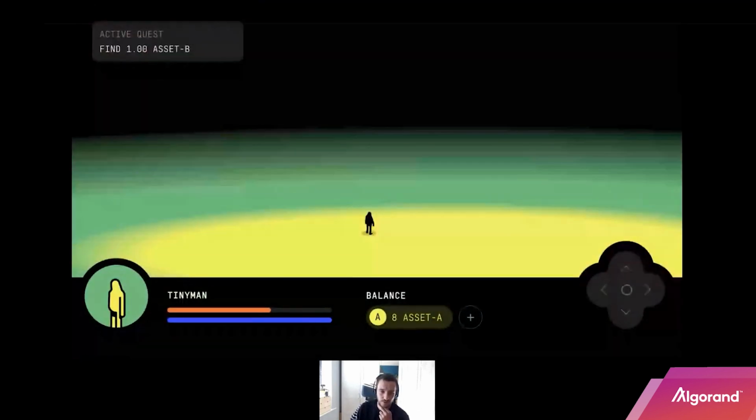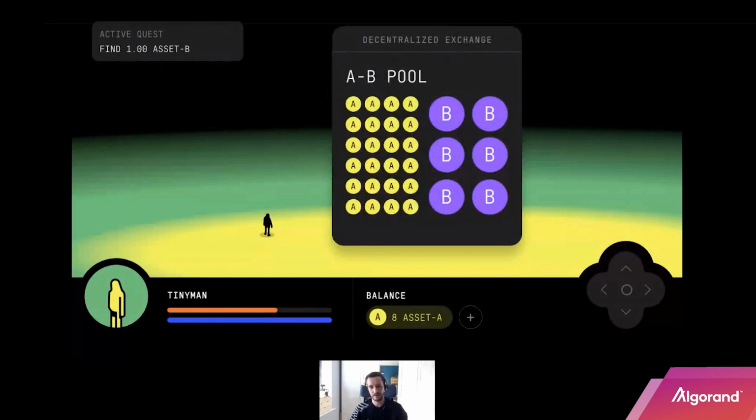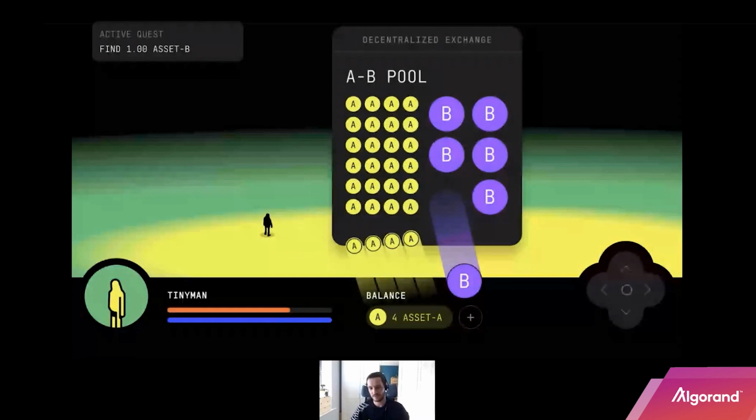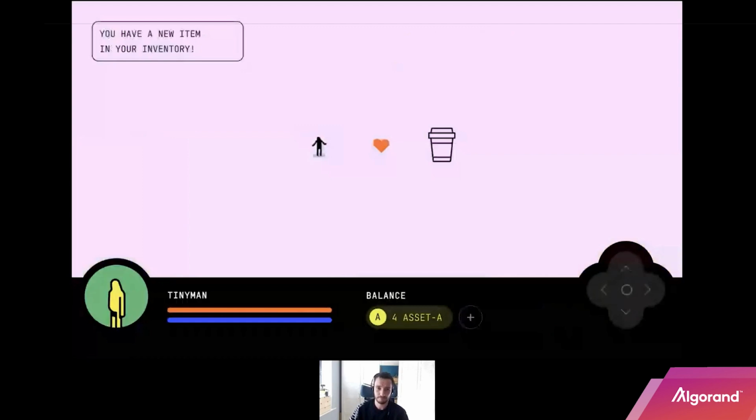So desperate, Tinyman goes out in search for another solution. And he comes across a decentralized exchange. And through this decentralized exchange, Tinyman is able to atomically swap his asset A for asset B in a completely trustless manner. So he can get the assets he needs, he can exchange the assets he is able to sell, and he can do this in a fully secure way. And now that he has his asset B, he can go back to his original quest and get his coffee. Tinyman's happy. So this is the basic concept that we are introducing today, the idea of a decentralized exchange.